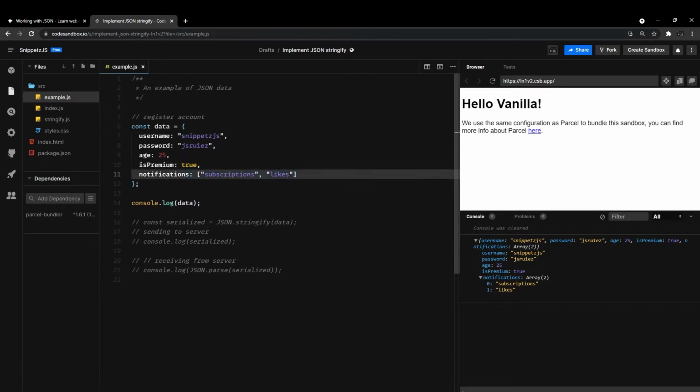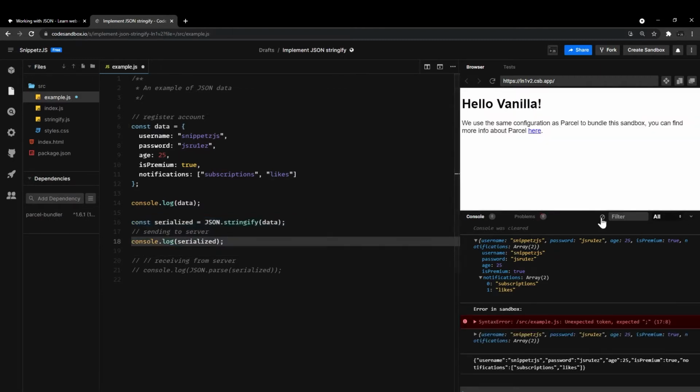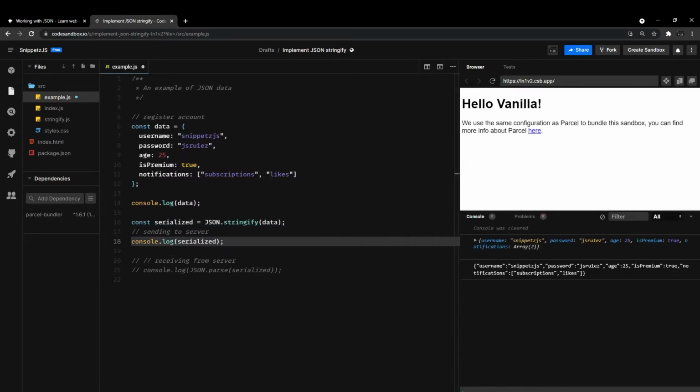Let's see what this looks like when you log this data in the console. We see that it's very similar to the code that we have here, the keys on the left and the values on the right. Now, before we send this to the server, we have to convert this object into a string. That's where the JSON.stringify function comes in. So if I uncomment this, let's look at what this looks like in the console on the right. I'm going to clear this and refresh. Here, we can see the string representation of the data that we want to send to the server.